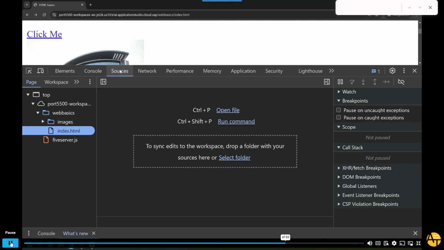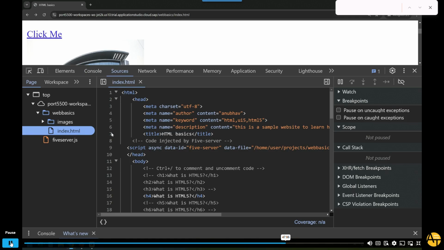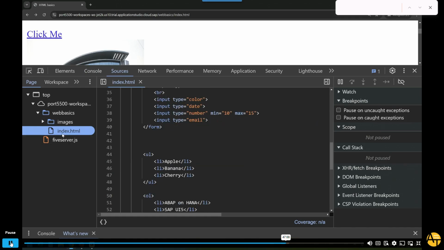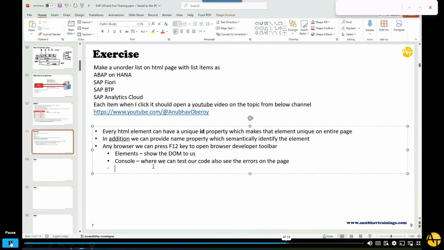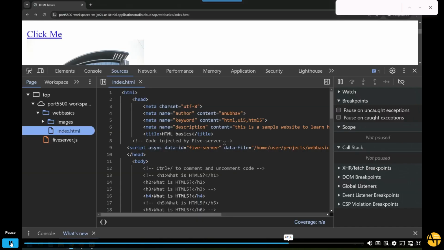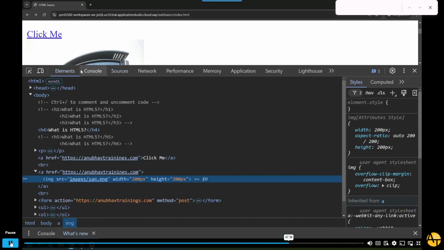Then we have the sources tab. There you can see the source code of your page. You see this complete page, what was loaded from the server. Its source code you can see. So in the sources tab, we can see the source code of our page, what was loaded. And this will be helpful for future debugging. This is perhaps the most important tool we all will be using in our careers when it comes to Fiori development.